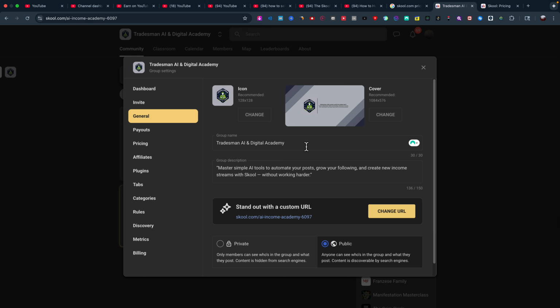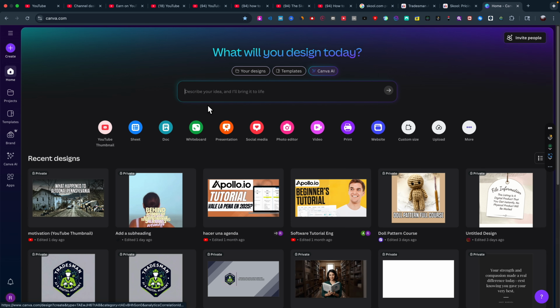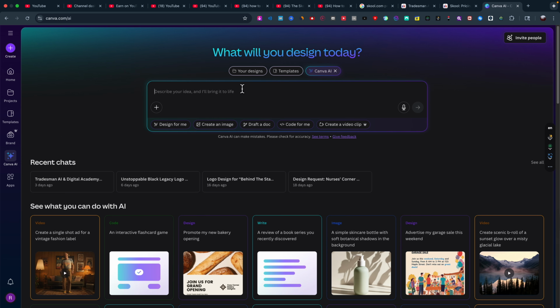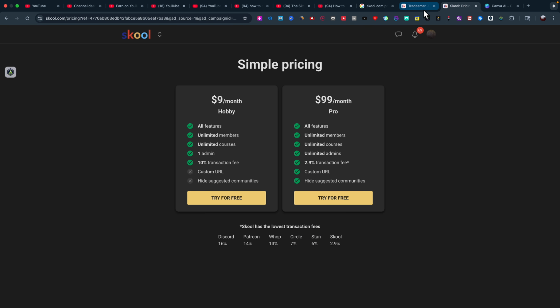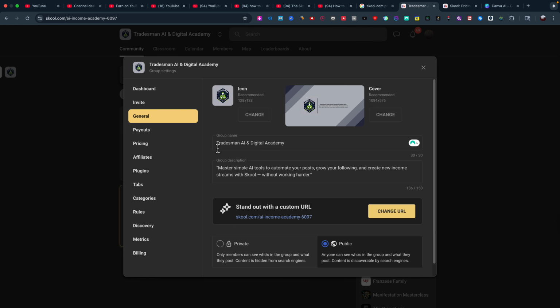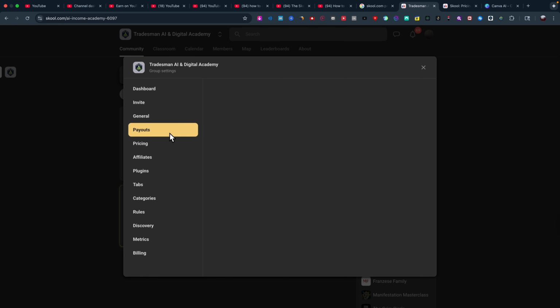What I do is, for my logo, I go to Canva right here, and then I tell it, create me a logo for your community. Canva will create you a logo, or you can go to ChatGPT. If you don't have the paid plan for Canva, you can go to ChatGPT and generate your logo and your cover for your community.